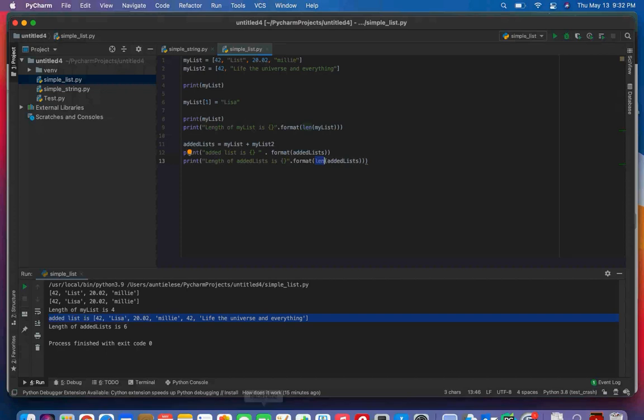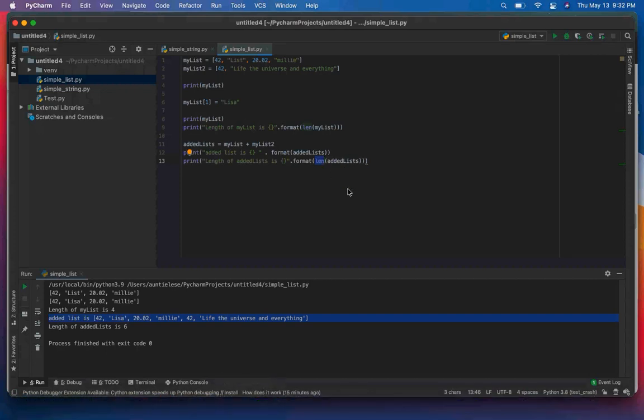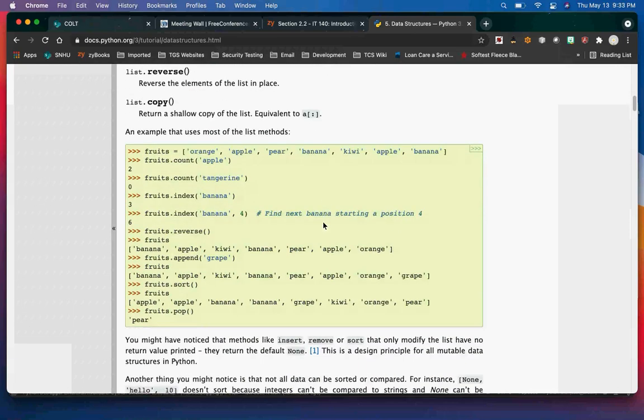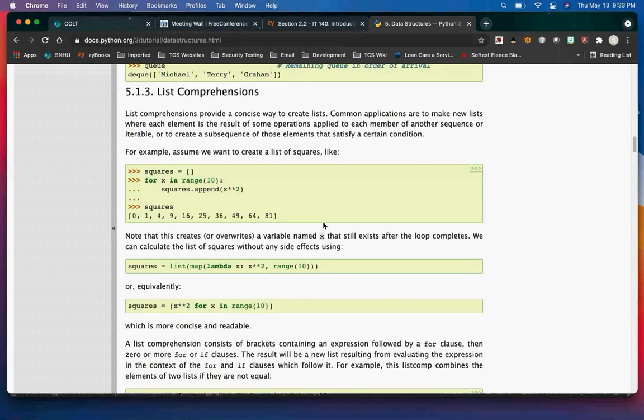So, and we use the len function. Len is how I get the length of the list. So if we go back here, we concatenated, we got the length. If you have values in a list, you can get the minimum, you can get the maximum, you can sum up everything in a list, you can find the index of the first element, you can count the number of occurrences of an element. So there's all kinds of things. And as I showed you here, there's way more than that. Okay, there's just so many things you can do with a list.